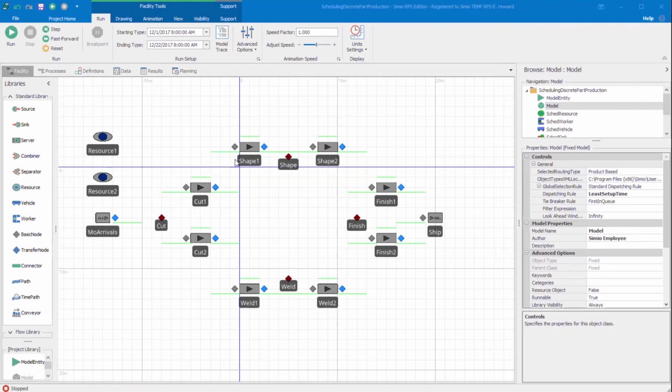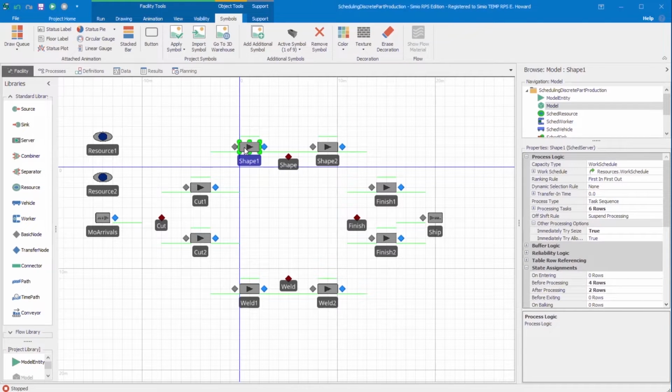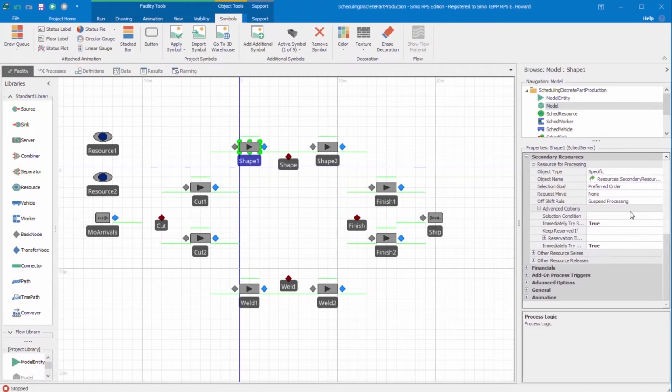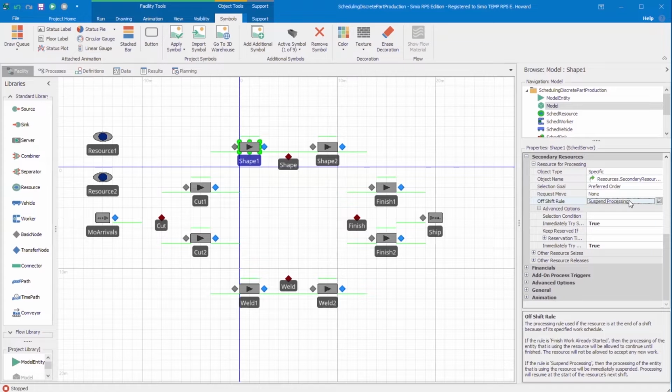Off-shift rule for secondary resources. Switch resources if possible. Previously, when a secondary resource was used within an object for general processing or within task processing, the user had two options for off-shift rule, including suspend processing and finish work already started. We have now enhanced the off-shift rule to also include switch resources if possible. This will allow processing to continue when a shift change occurs, while changing the secondary resource.